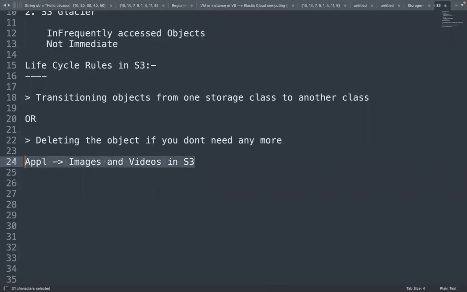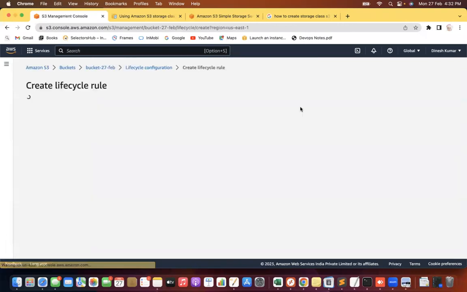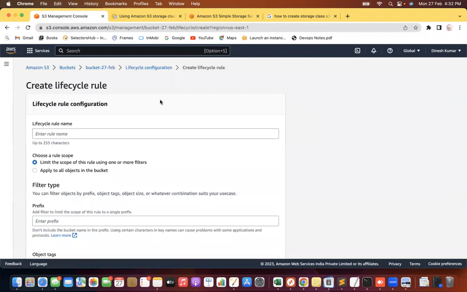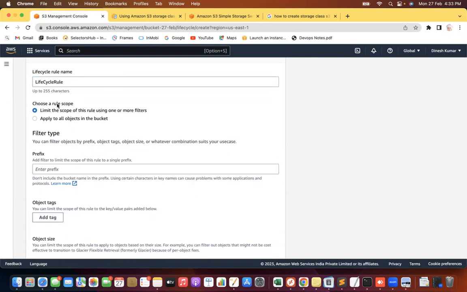Better listen. Suppose you have an application. Now what you can do, click on create life cycle rule. Here we have to define the life cycle rule, right? I can give some name also. And then choose the rule scope: limit the scope of this rule using one or more filters, or apply to all objects in the bucket.